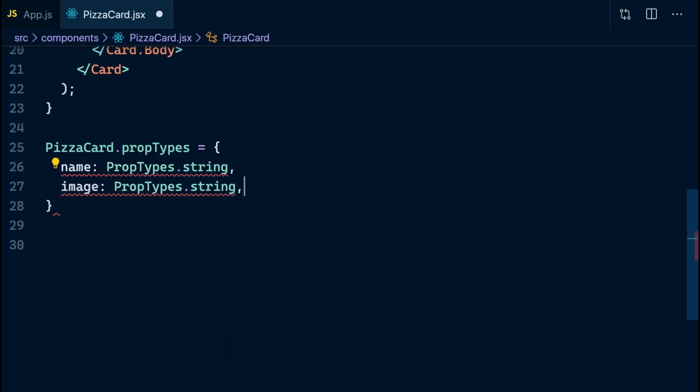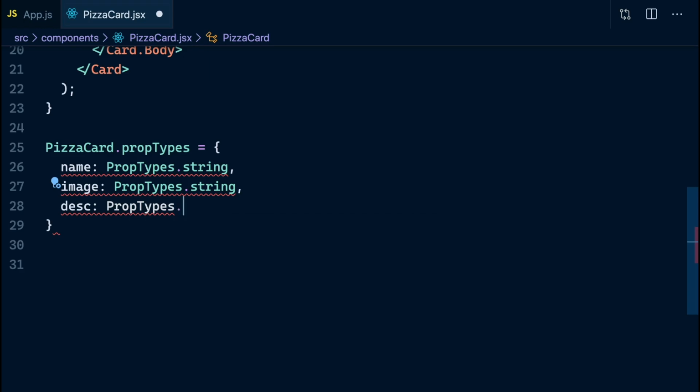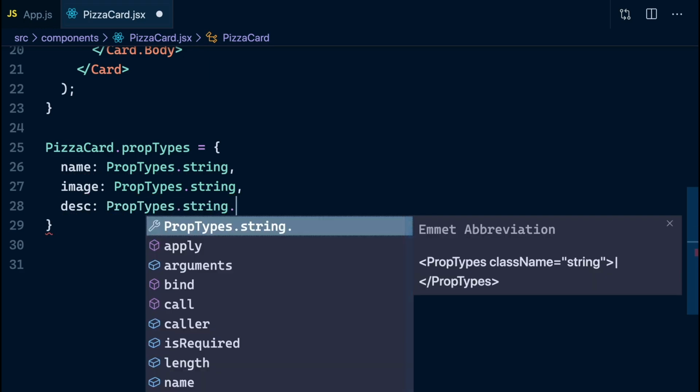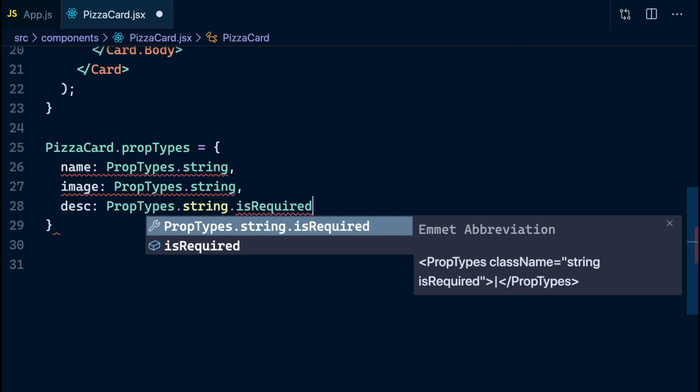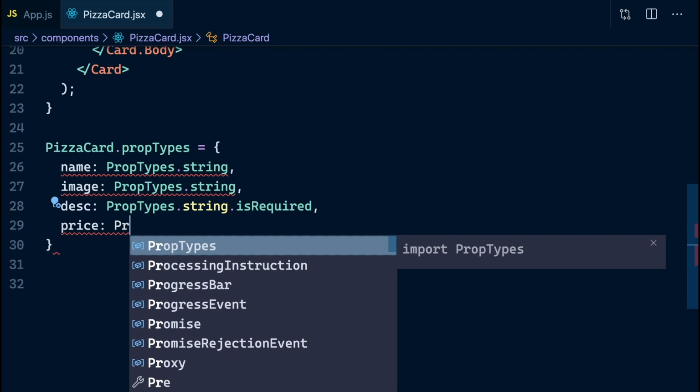Likewise with the image. Likewise with the description, and there's some caveats. If you wish to make sure that a prop is required, we can pass isRequired, just like that. Next, what we want to do is the price. So we can do the price.